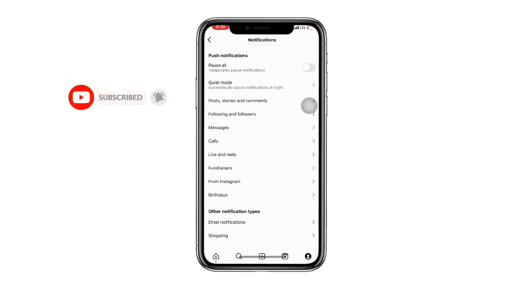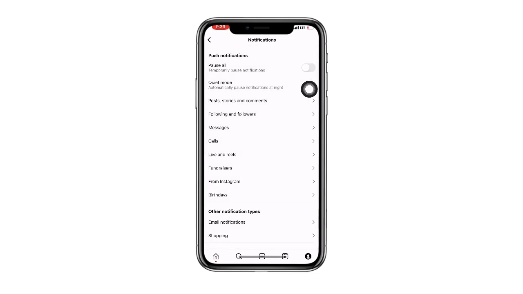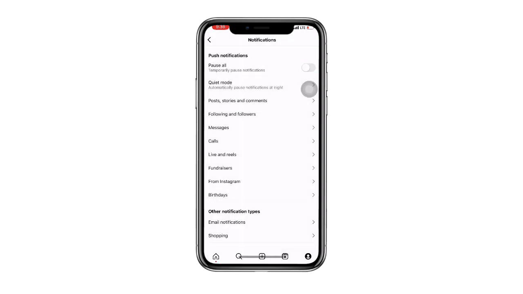Once you click on notifications, you can see quiet mode. Just turn on this quiet mode over here, and you can see the period turn on automatically. You can select the period, and this is so amazing. You can also pause all notifications, you can just turn this button on and then pause all notifications. This is so amazing. I hope this video is very helpful.